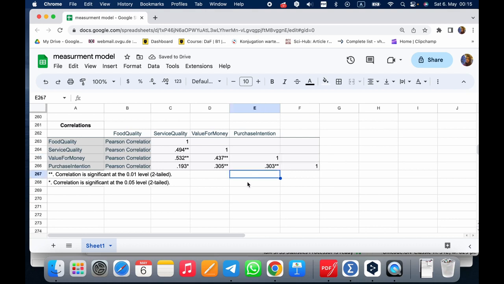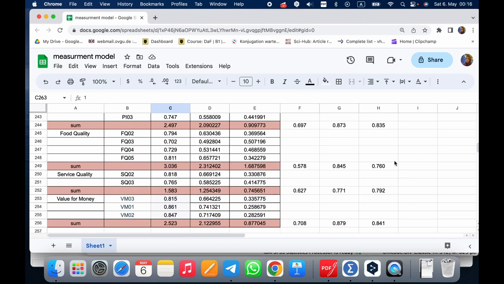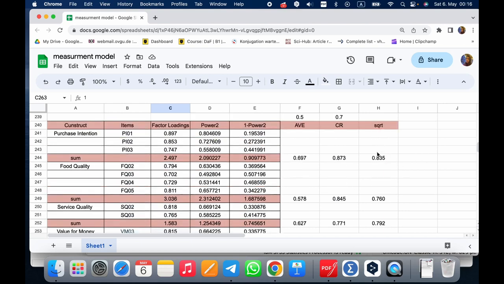So now I can see that food quality and food quality is the same construct, so it's 1. But service quality and food quality are correlated, and all of them, as you can see, this correlation is significant.